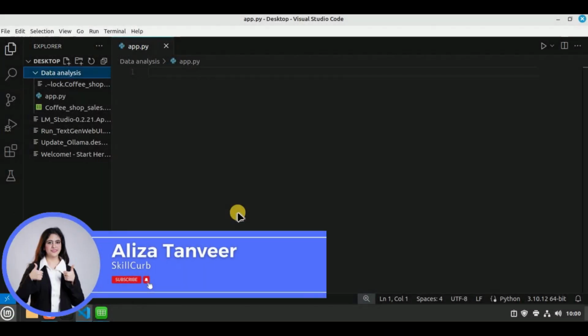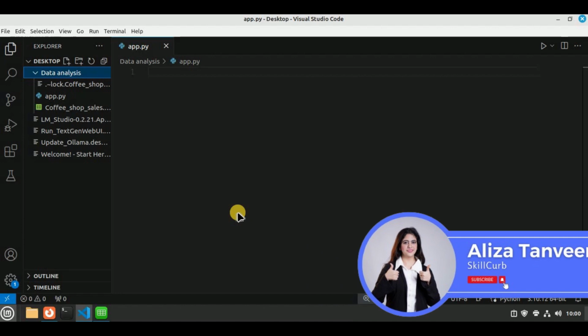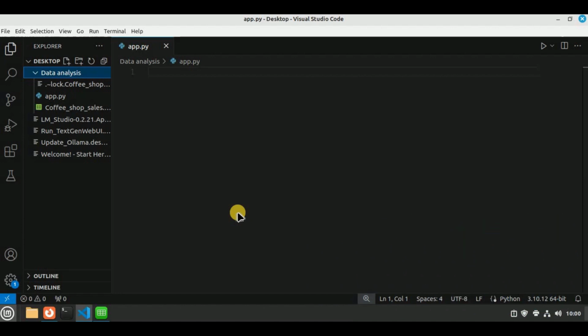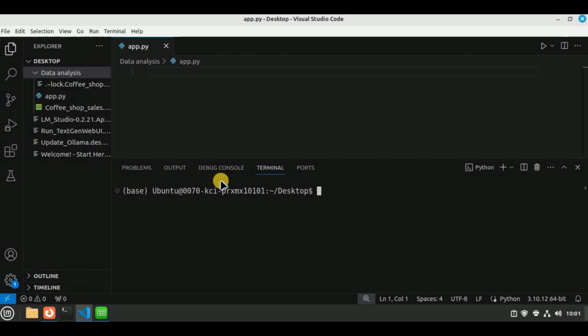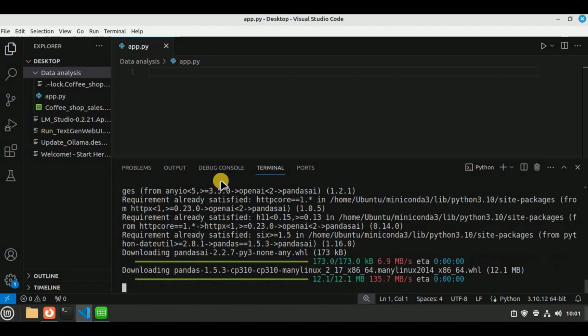I've opened my VS Code in which I'm going to create the application that is going to perform data analysis on a CSV file using Llama 3 and Groq, that too using the Pandas AI library. So in order to get started with Pandas AI, you first need to install it, and for that I'm going to open a new terminal, and then inside the terminal I'm going to run the command pip install pandasai. Hit enter and it will start downloading and installing the Pandas AI package.